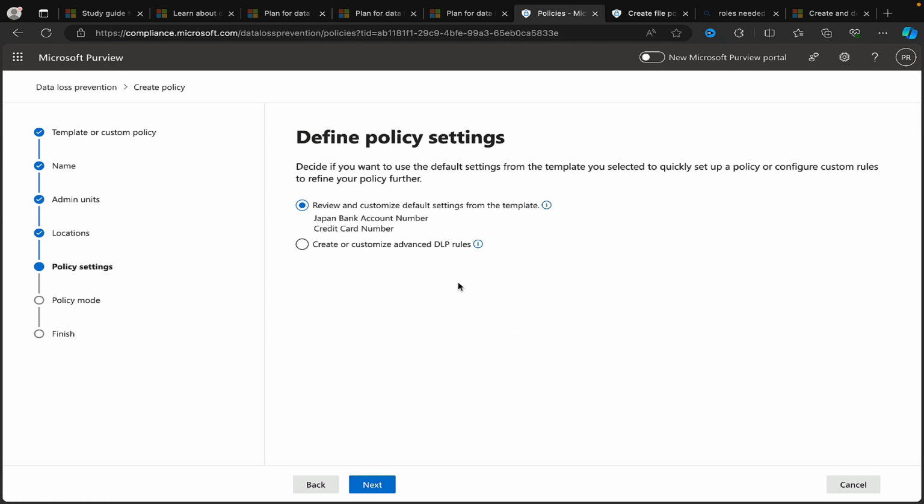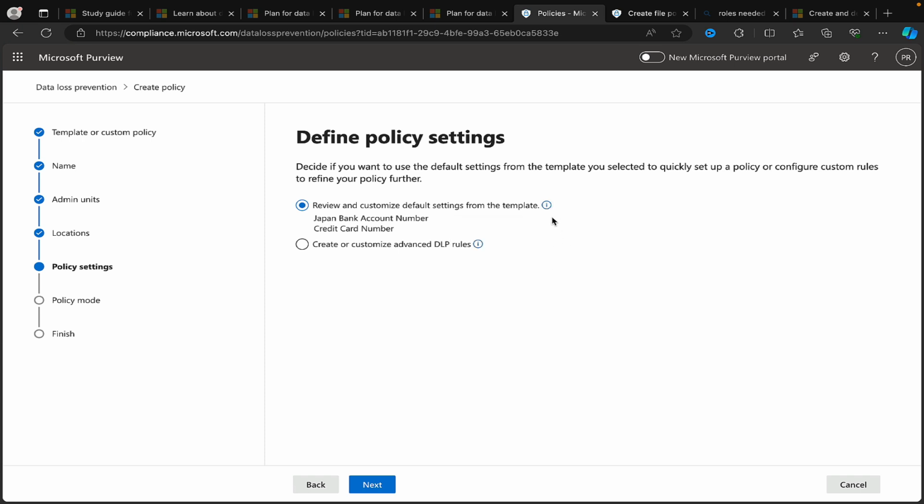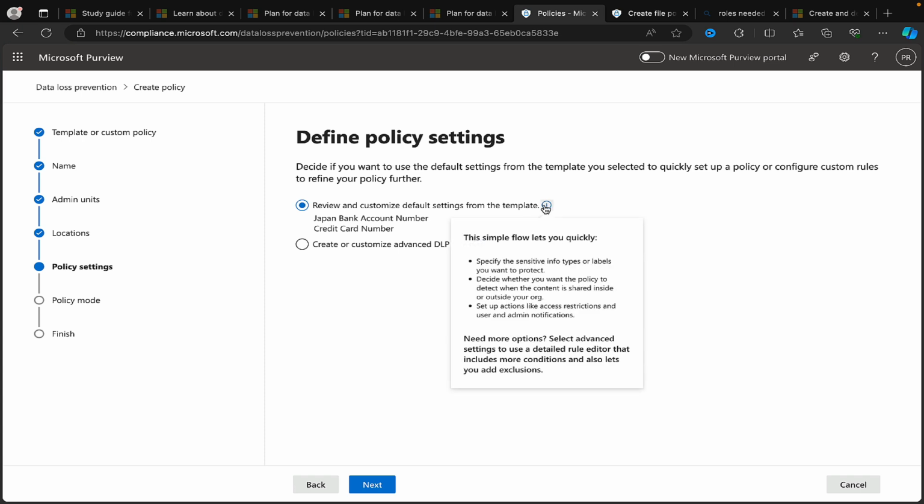and it will take us to the next step, which is to review and customize the default settings from the template. You can go with just those default settings, and this simple flow lets you quickly specify the sensitive info types or labels you want to protect, decide whether you want the policy to detect when content is shared inside or outside the org, and set up actions like access restrictions and user and admin notifications.